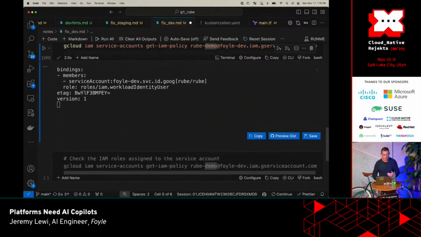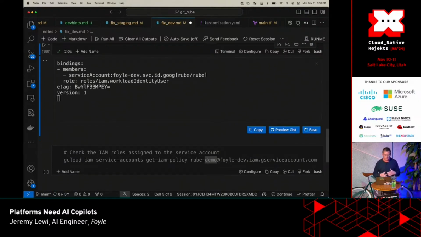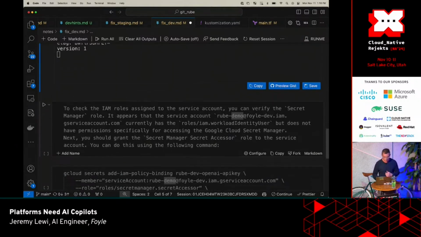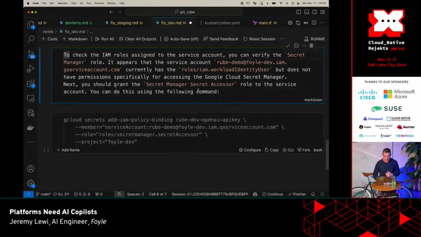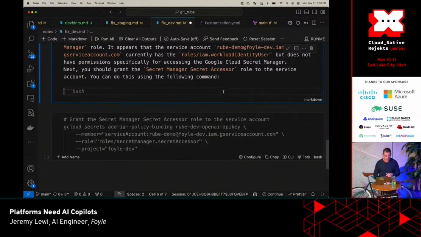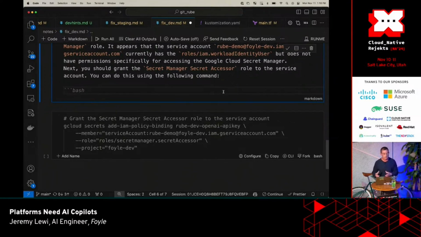So we ran that command, and it's given us that, and we're seeing that we don't have any bindings except for the workload identity user. So next, Foyle is analyzing that, and it's telling us that we need to add the secret manager secret accessor role. And if we look, we can see that it's actually given us a Google Cloud command to add that IAM policy. That command is correct, but we don't actually want to use it because we're using Terraform to manage our IAM policies. So we'll give Foyle a nudge. We'll say use Terraform.